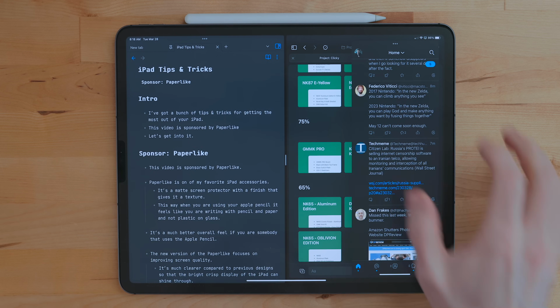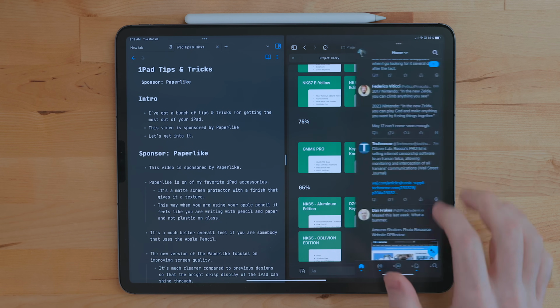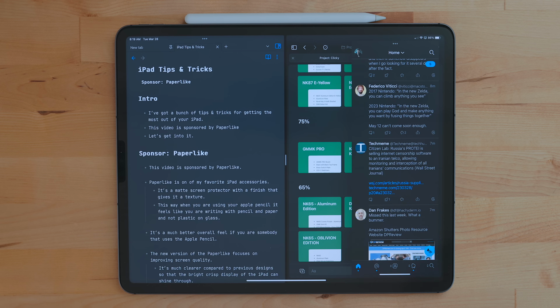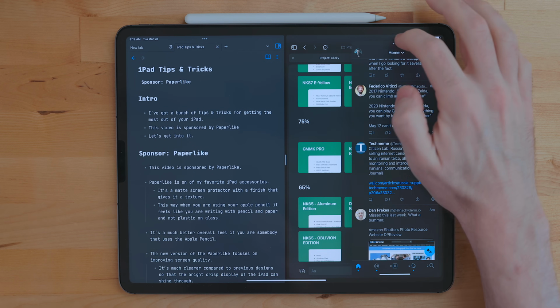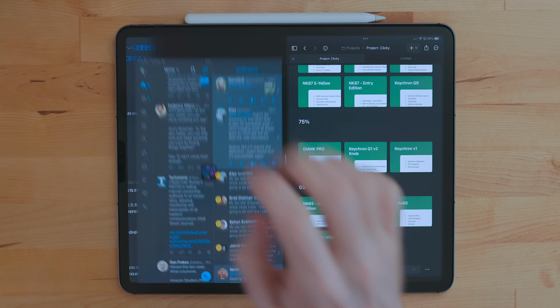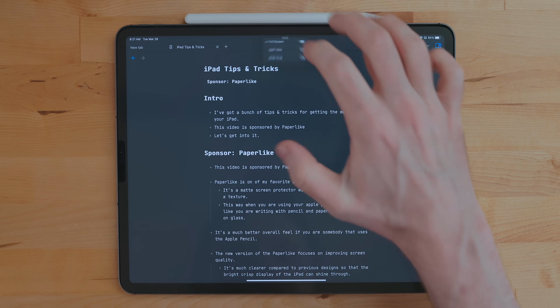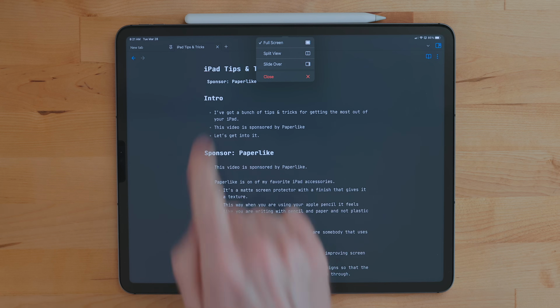Speaking of, you can dismiss the Slide Over window by grabbing the menu bar icon and sliding it to the right. If you swipe in from the right side or push the cursor into that side, the Slide Over will come back. You can also push a Slide Over window to the left. If you pull down on the menu bar icon, it will take that Slide Over window and put it into Split View.